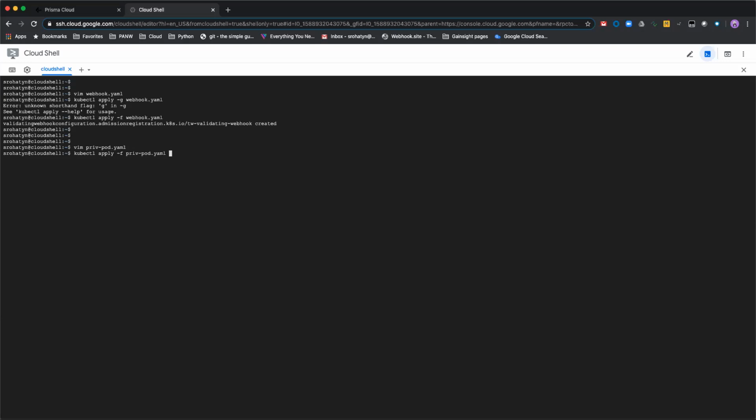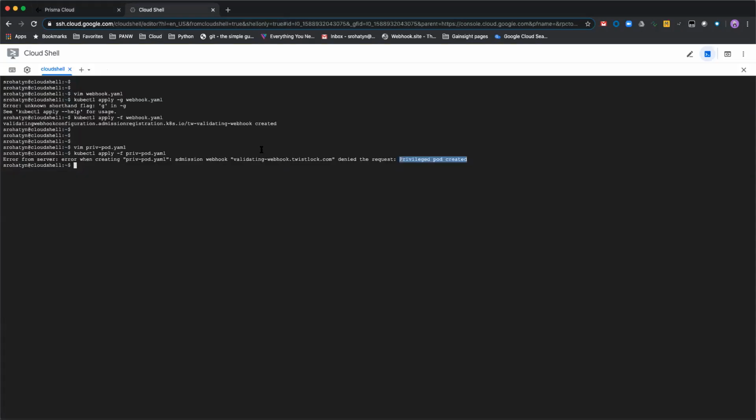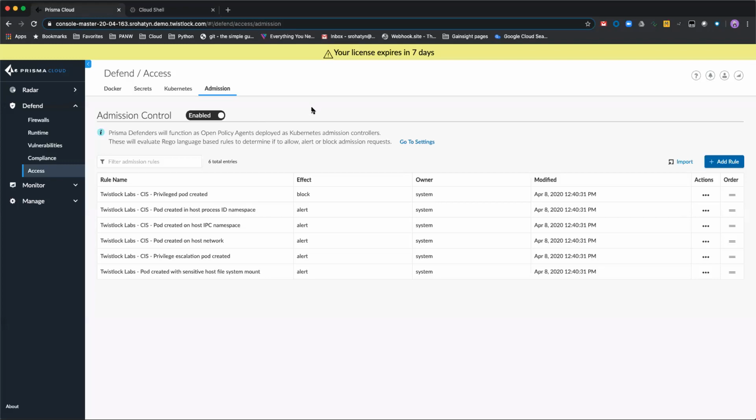So what we'll do is kubectl apply -f privileged. Now that we try to create it, it will immediately fail. And we have an error from the API server basically saying admission webhook denied the request, privileged pod created, which is the error that we set in the rule over here. Now, except for blocking it upon creation, so the pod wouldn't have been created now with the admission controller, we also got an audit in Prisma Cloud Compute.